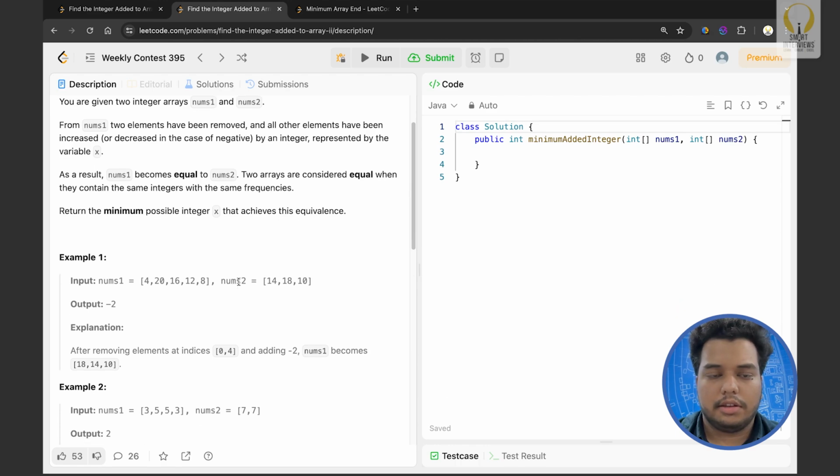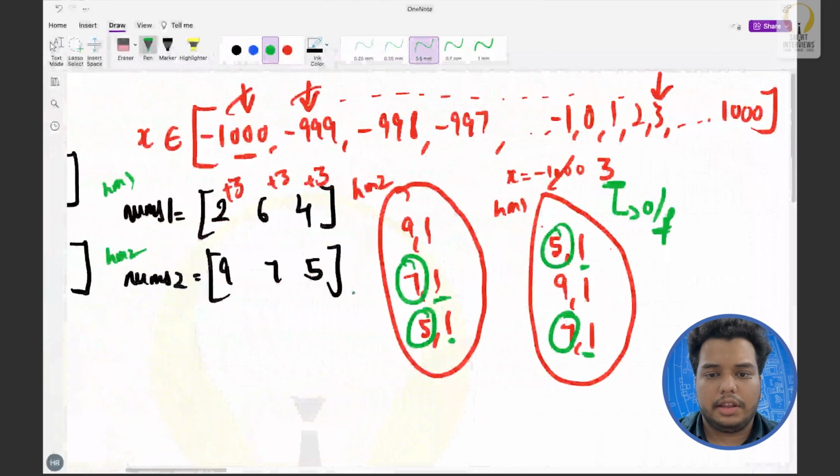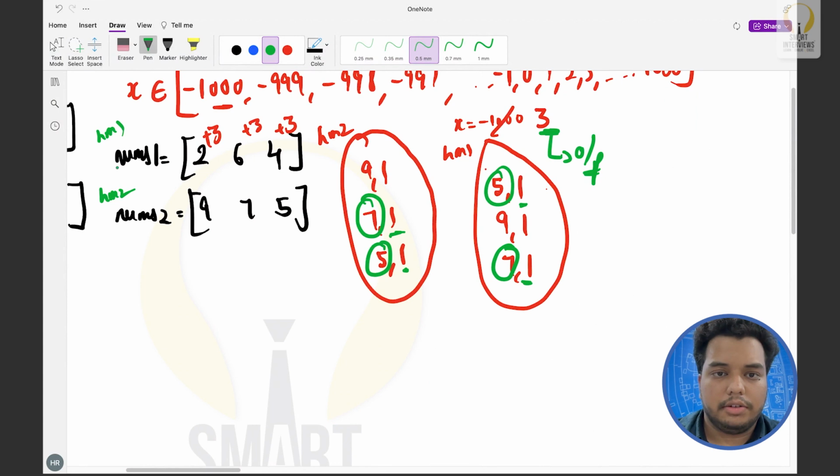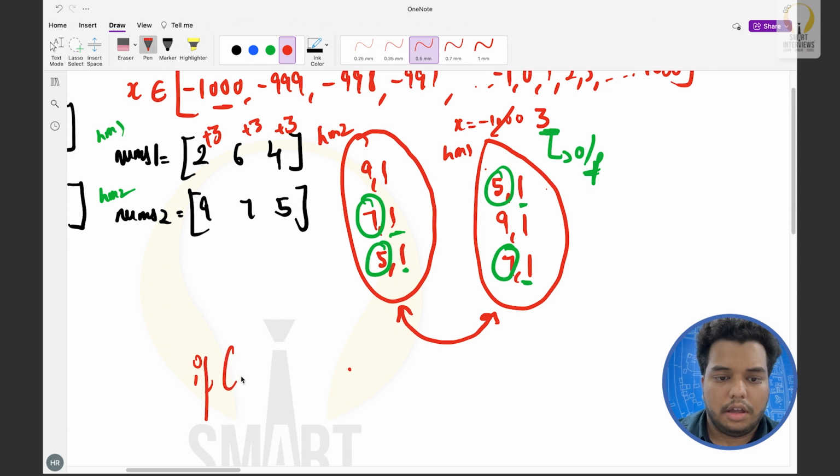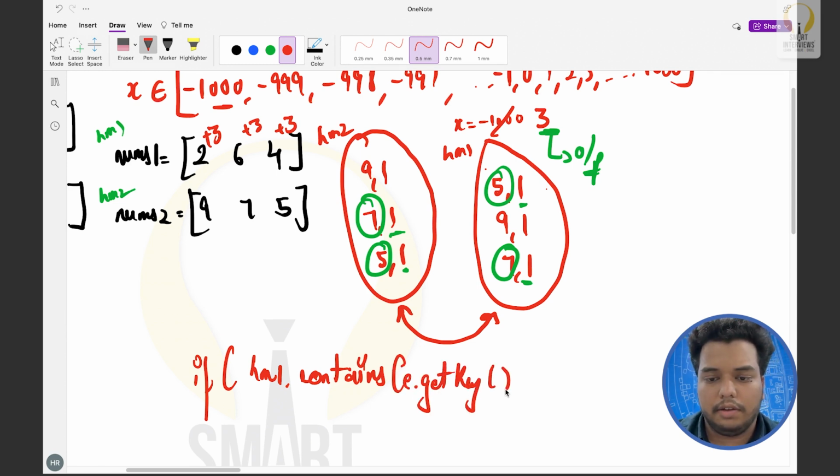The only difference is in our previous solution, while we were checking both the hash maps, we were checking in my hash map 1 whether I have the key or not, which is correct. We should at least have that key.